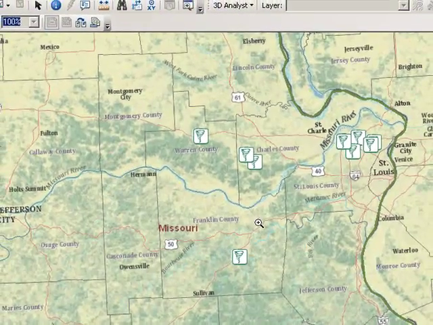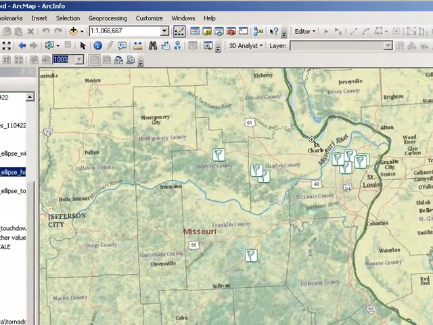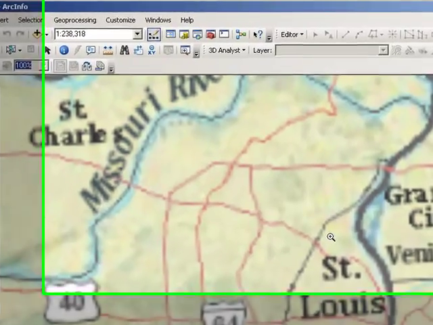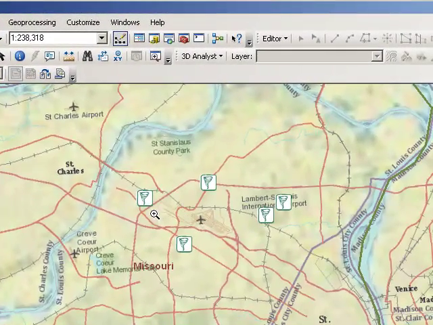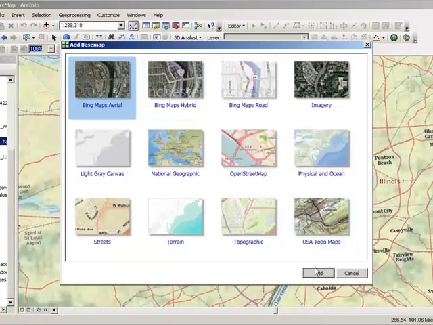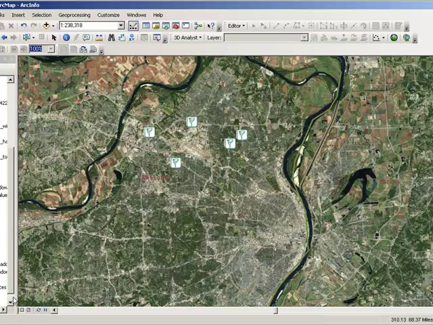We have the capability of changing the base map, as you know. But since we're connected to ArcGIS Online, we've got all that wealth of data as well. So I'm going to go ahead and zoom into the airport. Okay, these were the tornadoes that were right around the airport that day. Now I'm going to change the base map. I'm going to select this Bing Maps aerial. Now I've got an aerial image showing the tornadoes on top of the aerial.